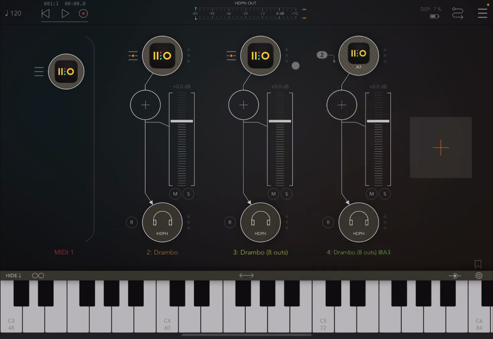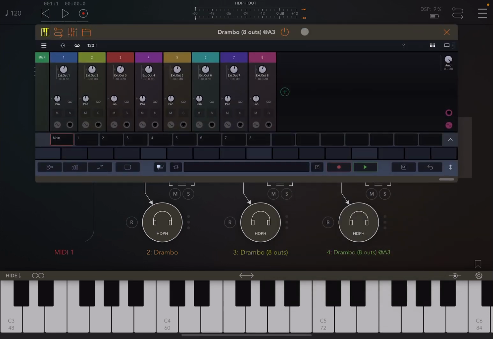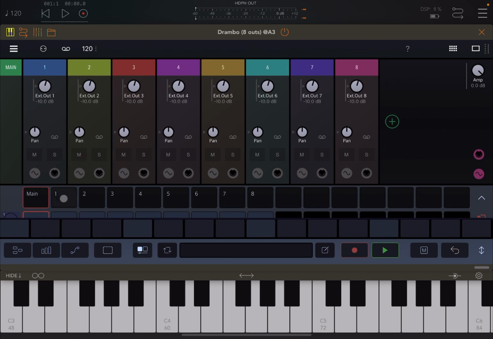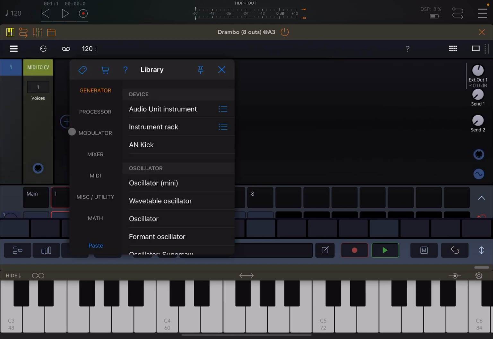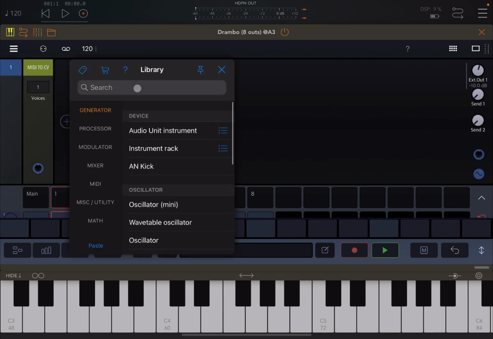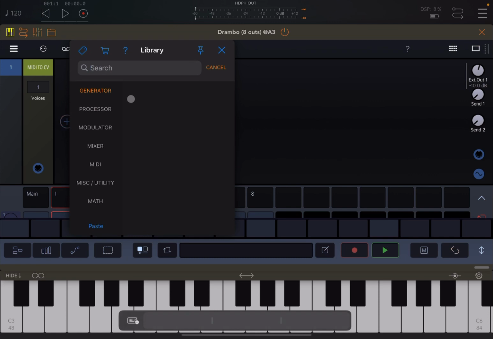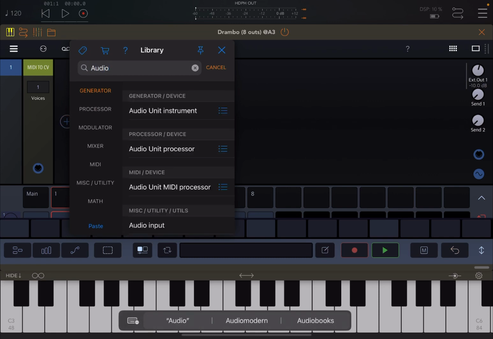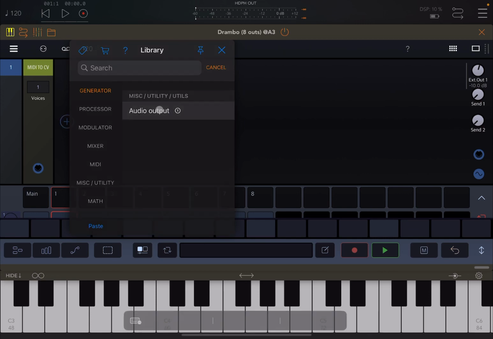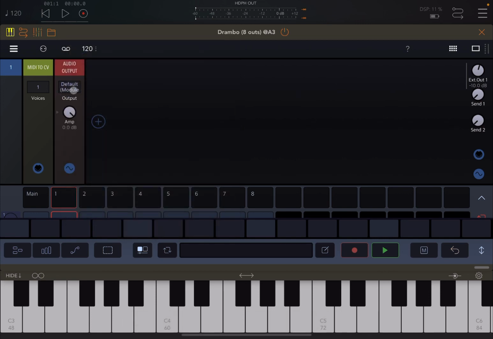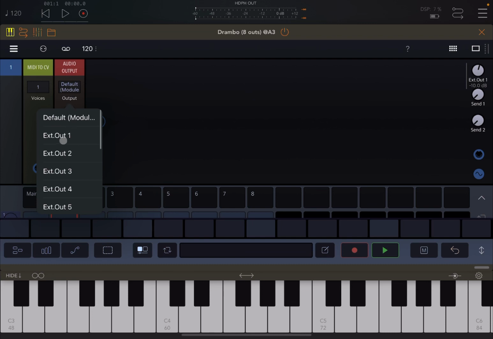Okay, so now let's go to this instance here of Drambo. And let's go to track number 1. Let's click on the plus sign. Let's search for audio output. Okay. Let's select it. And now let's go here where it says output, and let's select external output number 1.